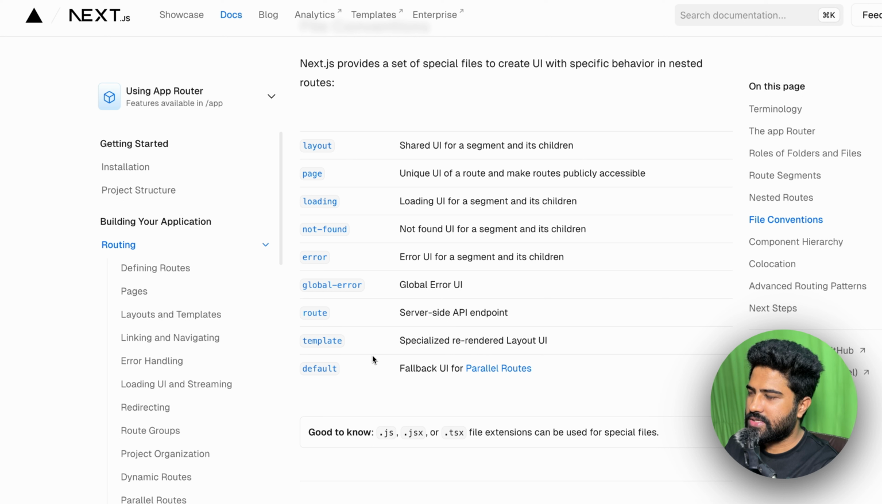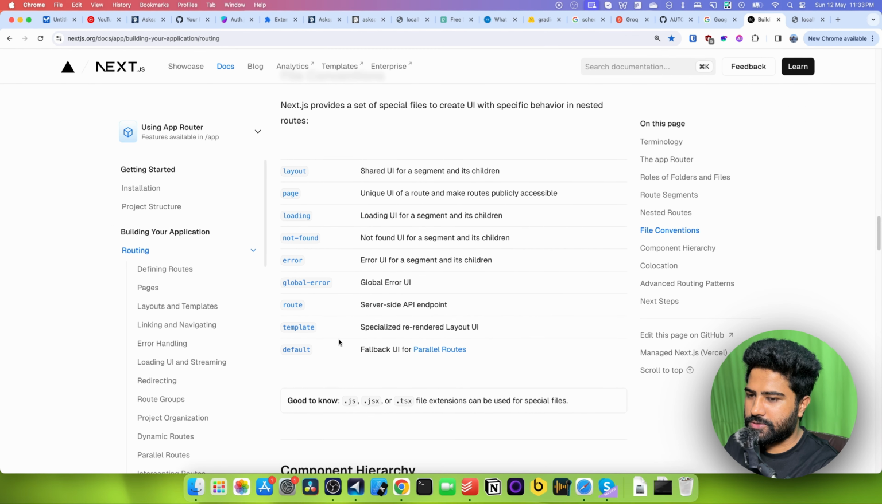A template file is also very similar to a layout file in the sense that it also wraps around its children. The difference between a template file and a layout file is that a template file always gets re-rendered whenever we try to access a component that is part of that template file. So let's try to understand this with the help of an example.